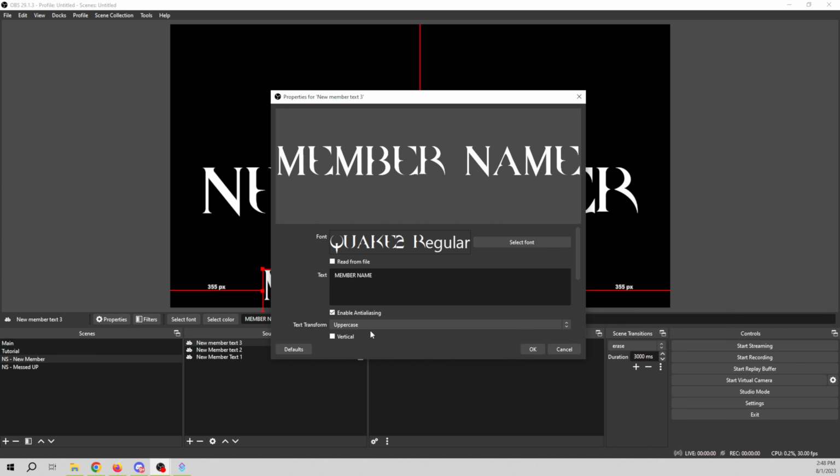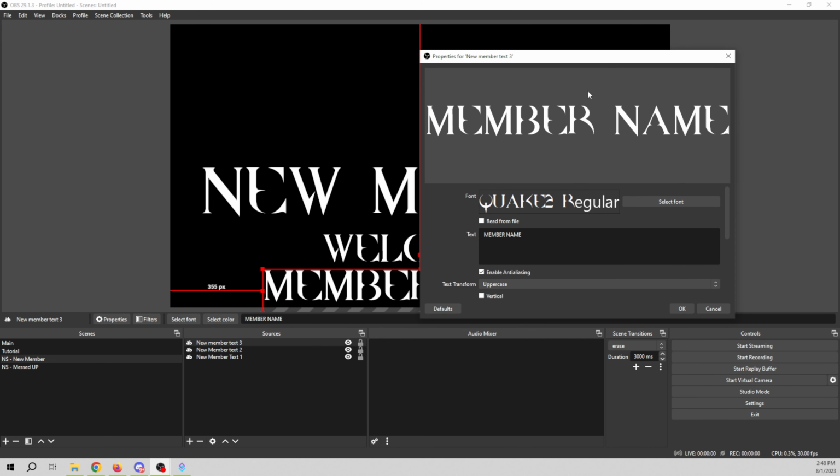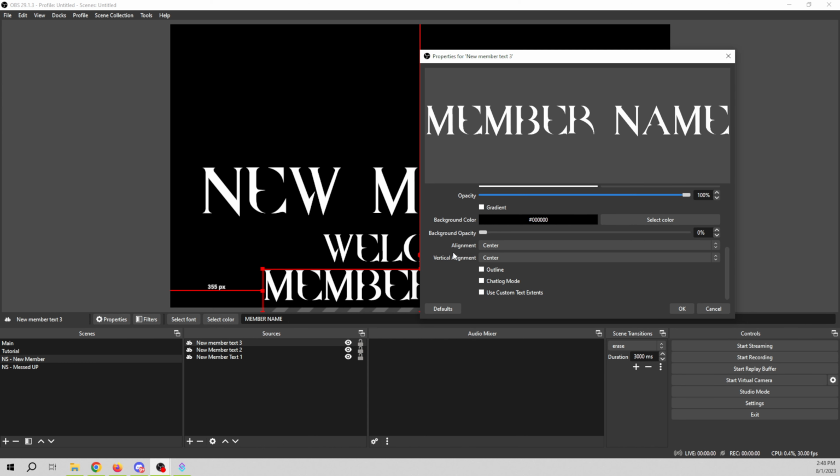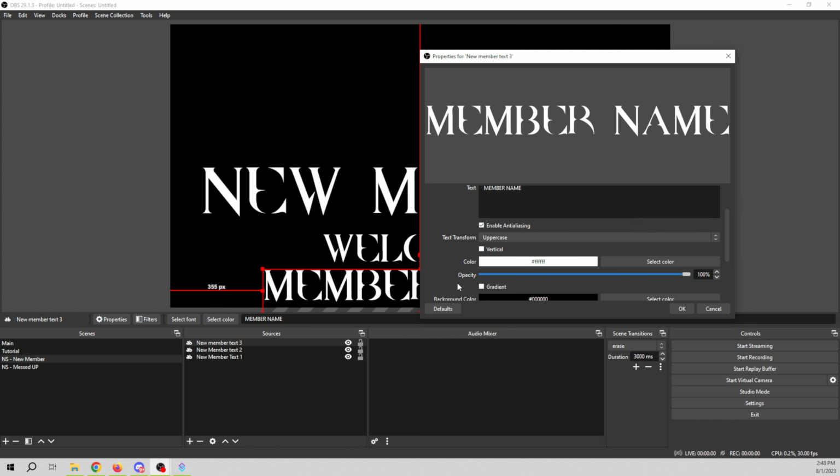Now this font looks much better when you use uppercase than if you use lowercase. So I have been setting up each one of these so that the text transform says uppercase. And the fonts are just going to be white, but you can make them obviously whatever you want your font to look like. And then I set the alignment to center and the vertical alignment to center as well.